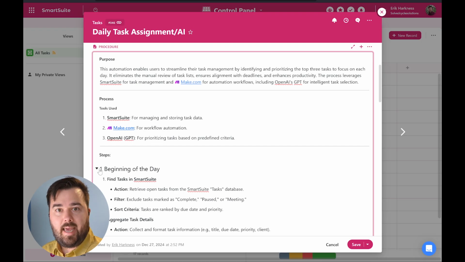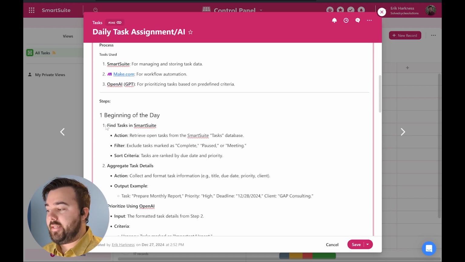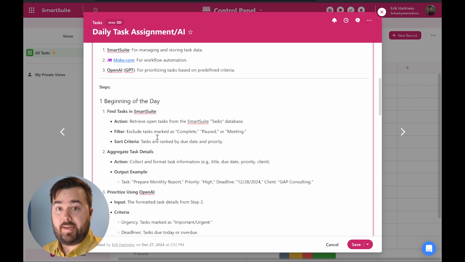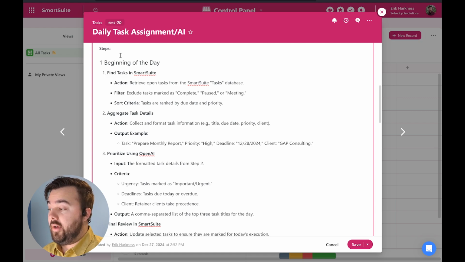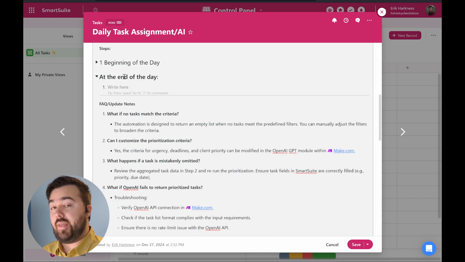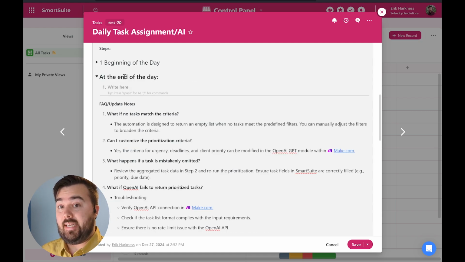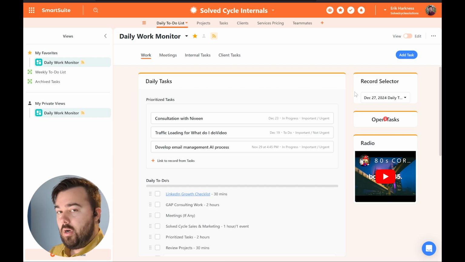So I've gone ahead and edited this so that it shows the beginning of the day, and I've put all of that information that ChatGPT created for me underneath this particular heading so that I can differentiate the beginning step and the end of the day step. We don't really need to change anything with the beginning of the day. The issue is figuring out what is wrong with this automation at the end of the day.